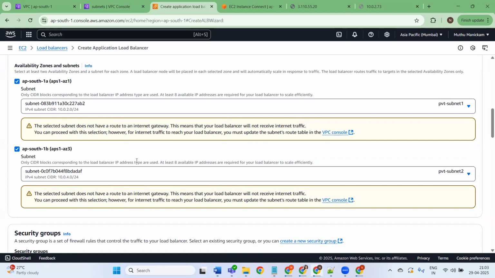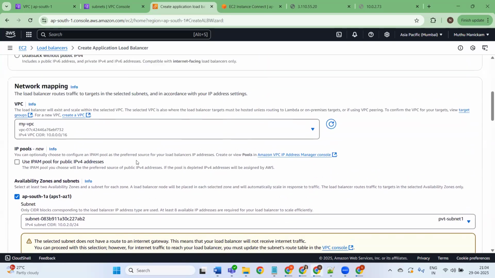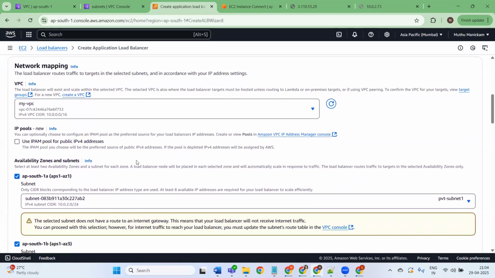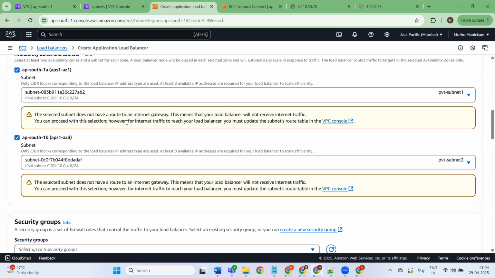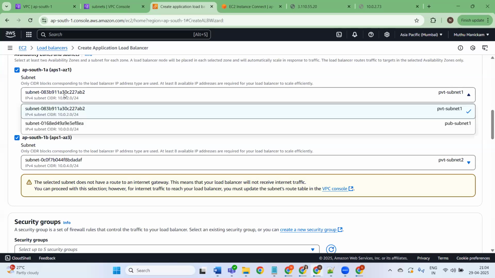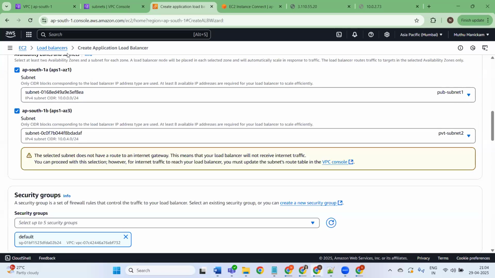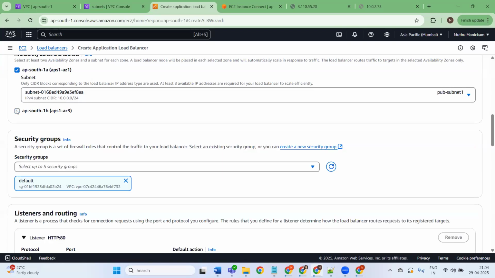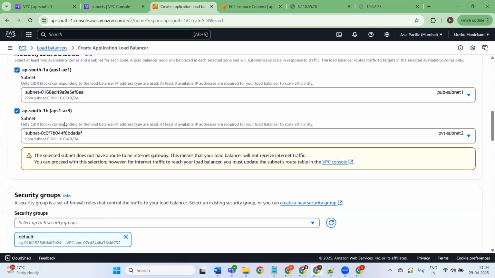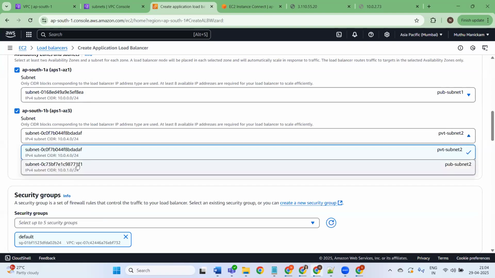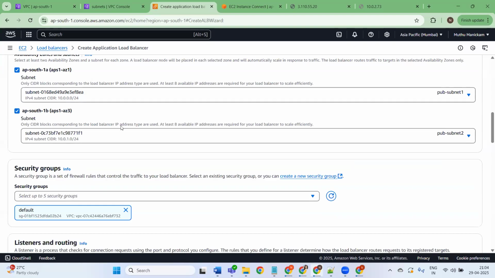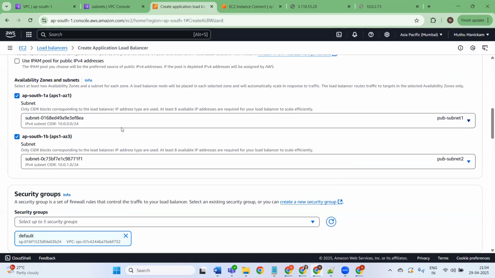Fine. Here you need to select the public subnet because you are going to create your load balancer in a public subnet, not in a private subnet. So you must select the two public subnets. Because of that reason, we have created two public subnets. Fine. So basically where you want to create your load balancer, that you have to select here.